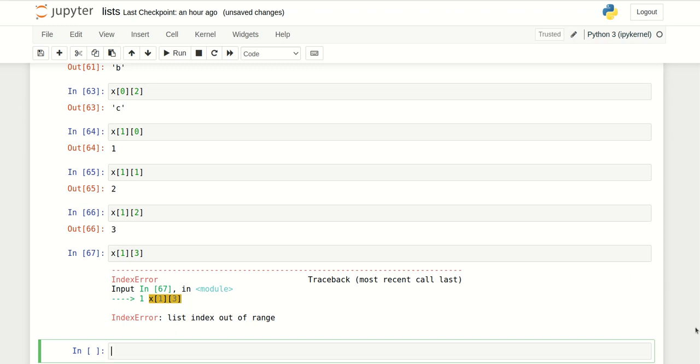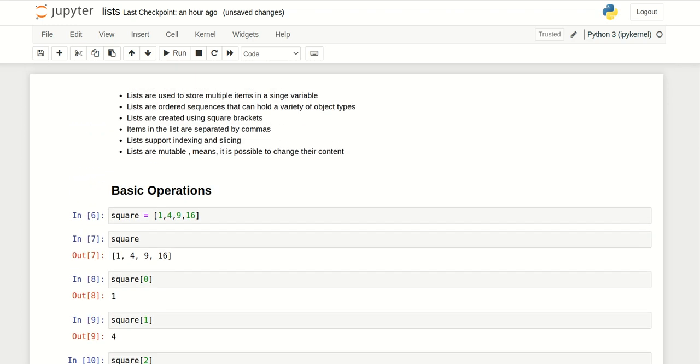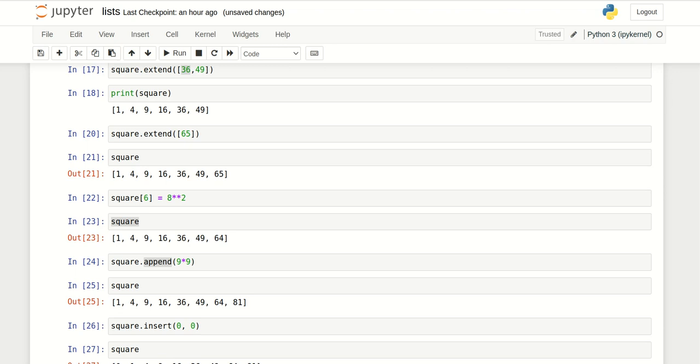Okay, so that is all about list. Okay, so we have discussed about basic operations and basic methods and concatenations, pop, append and insert operations, reverse and sort operations. Okay, so yeah, that's it about the list.